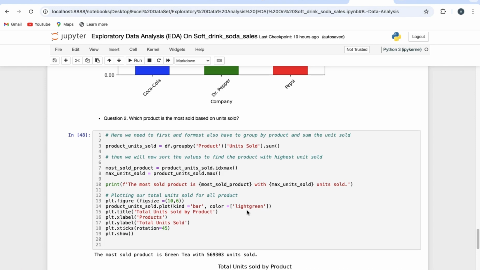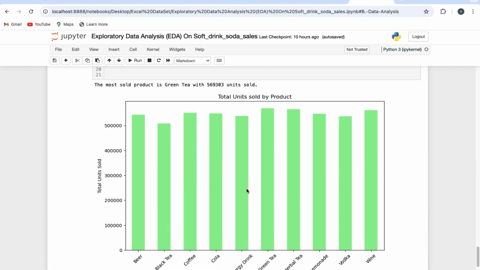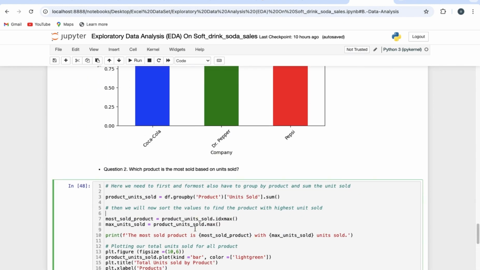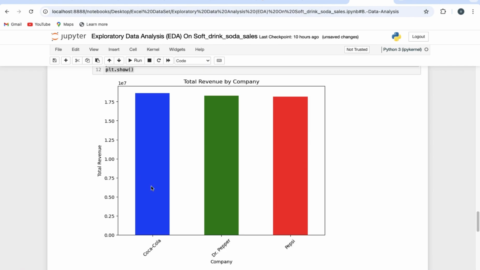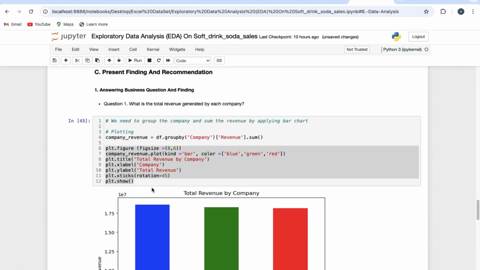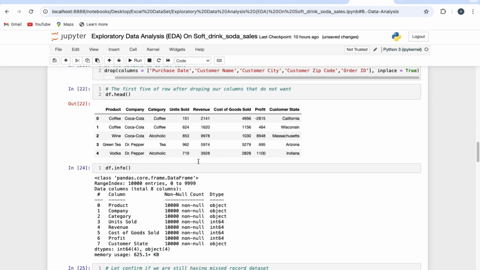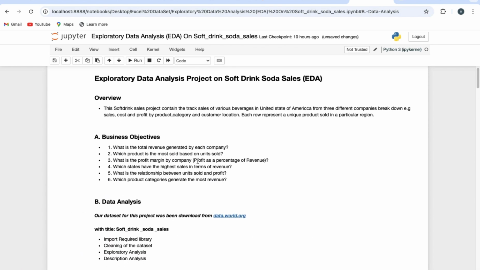So let's go to question number 3. We don't know question number 4 and number 3. Number 2, I mean. Let's go to question number 3. What does question number 3 say? Number 3 says, what is the profit margin by company? That is profit as percentage. We are looking for profit margin by the companies involved. So let's copy this. So go down.